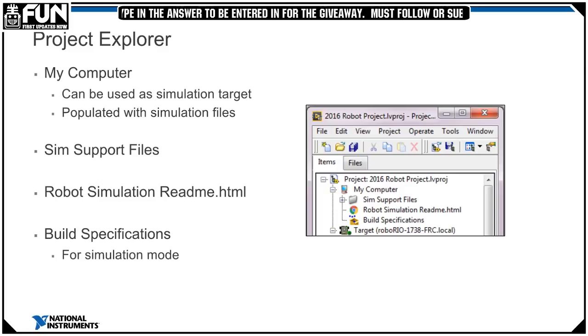On the very top, we'll just go top to bottom on the Project Explorer. My computer is up there like it always is. You can still use it as a simulation target by changing what target you're deploying to from robot main. We talk more about that in episode 2. And that's where all the simulation support files live. Again, sim support files are in there. That has the 3D CAD files and the description files for the simulated robot. You don't really need to be poking around in there. Don't put your CAD files in there. It won't do what you think it does. Just don't mess with sim support.